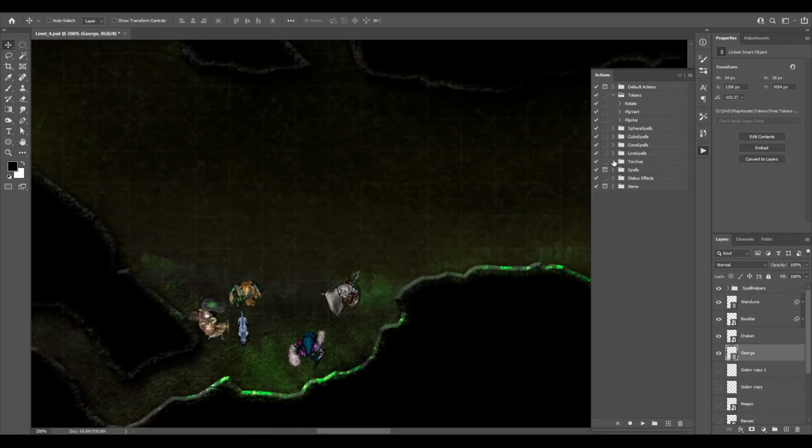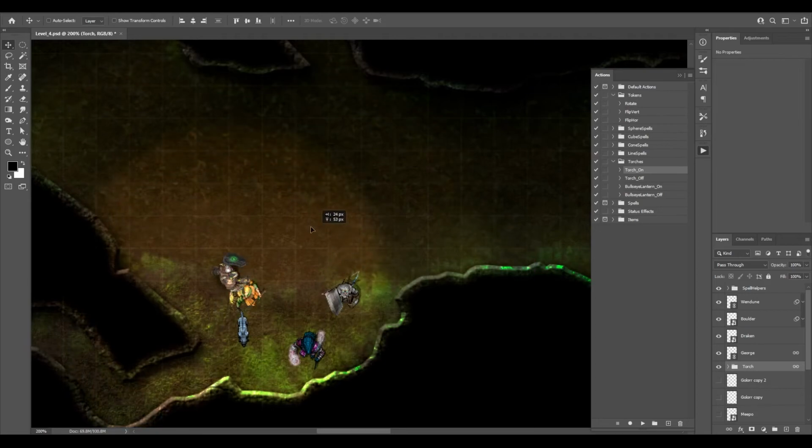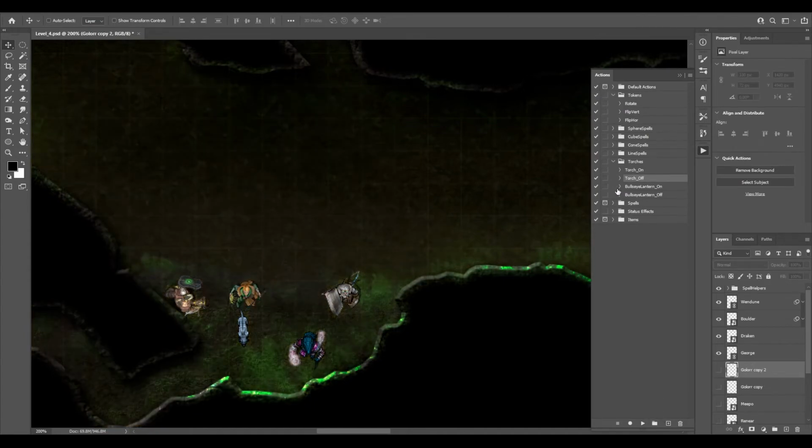There's also things like torches. Let's say George turns a torch on. Boom, now he has this radius of light around him and things like this. And say torch off now. Gets rid of the torch. That kind of thing. So just all this kind of stuff that you can imagine and play with as far as how these actions work.